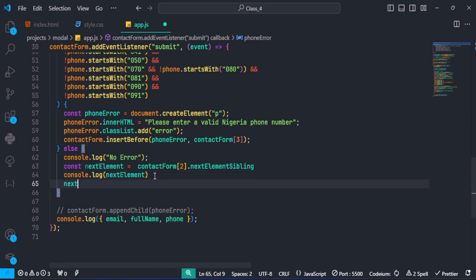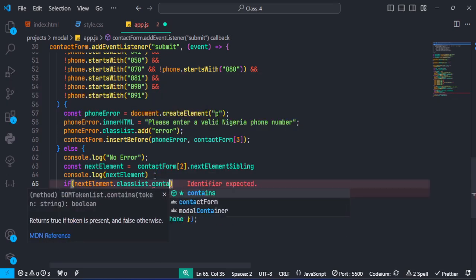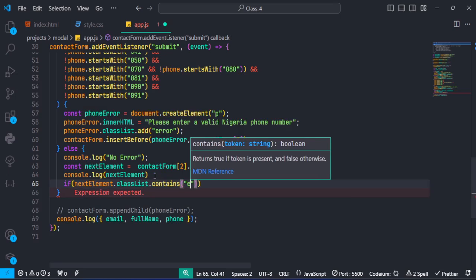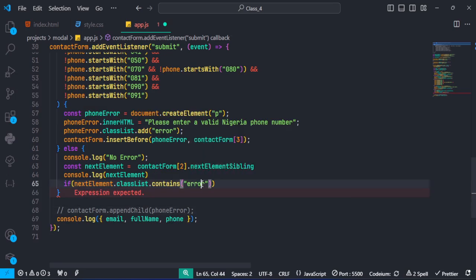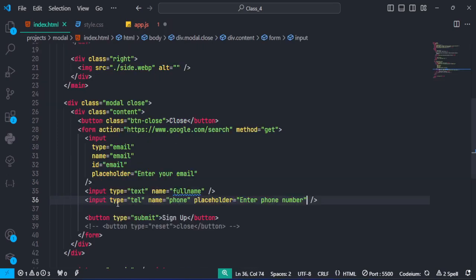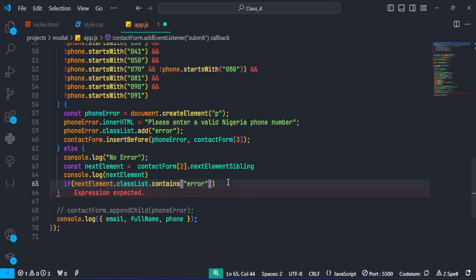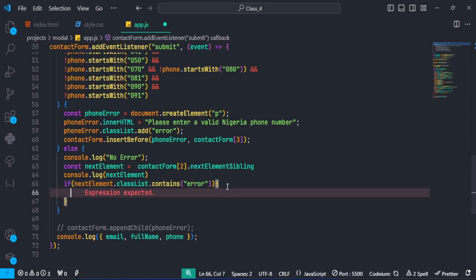Then we need to check if this next element here. So we need to check the condition. So if the next element class list contains, we talked about this one too, whether it contains this error. Anytime there is a class error, we know that the element we are getting there is just a p tag, like that. So if it is there, what we want to do here is just do remove. We've talked about all these things that I'm doing right now. We are just using them here.